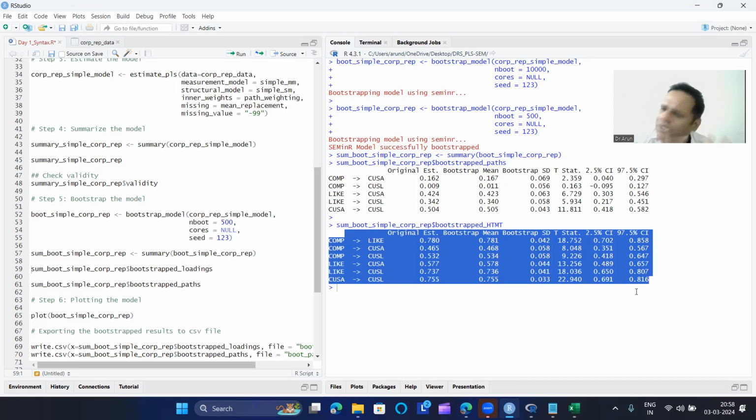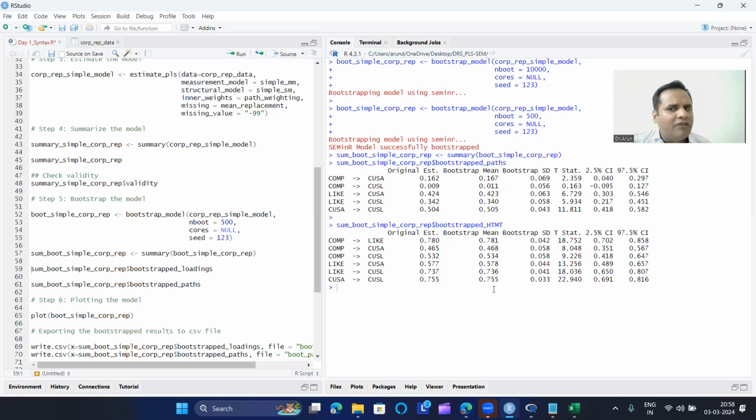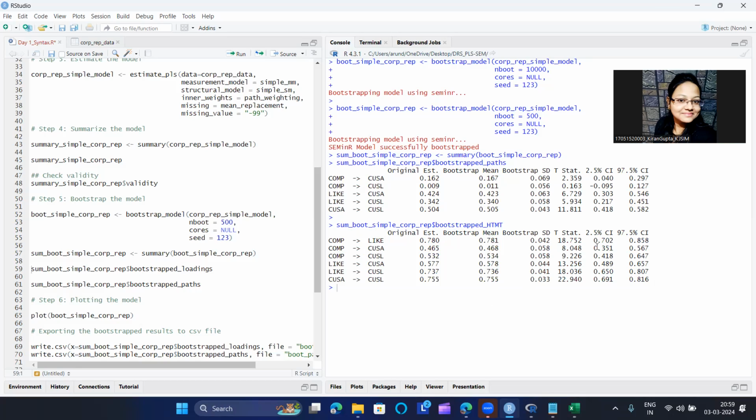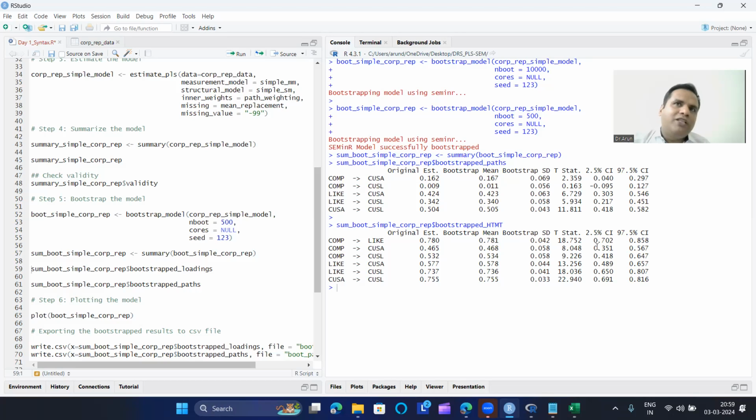Simply say bootstrap HTMT says the constructs are unique. It's more robust because it's a bootstrap result and confidence interval is there. Nobody will question you. See, when you bootstrap, you get p value, t value, and confidence interval. So there you get a standard matrix whether to accept the hypothesis or to reject the hypothesis. That's why you should bootstrap.